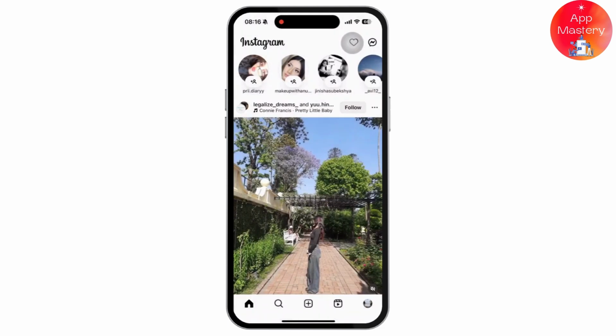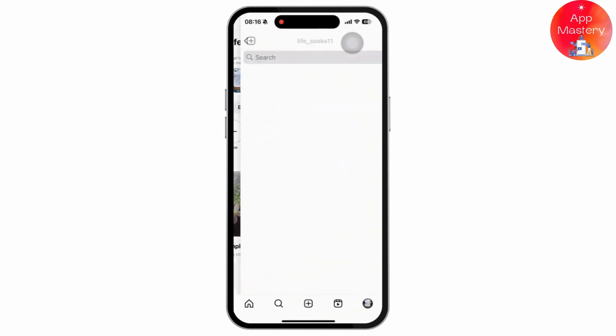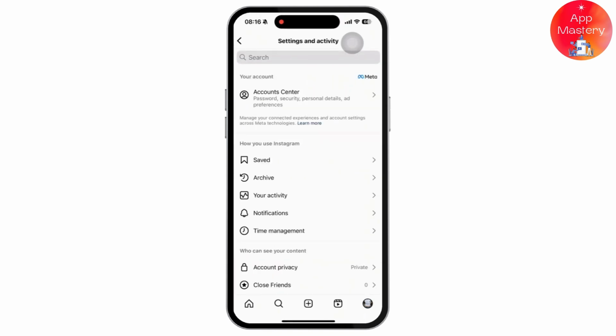And from the homepage, let's tap on the profile picture of yours at the bottom right corner of your screen and navigate to the Instagram profile. Then tap on the three lines at the top right corner of your screen. Then inside the settings and privacy, scroll down till the bottom.